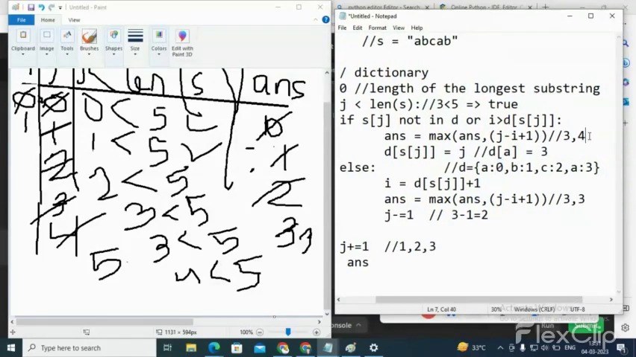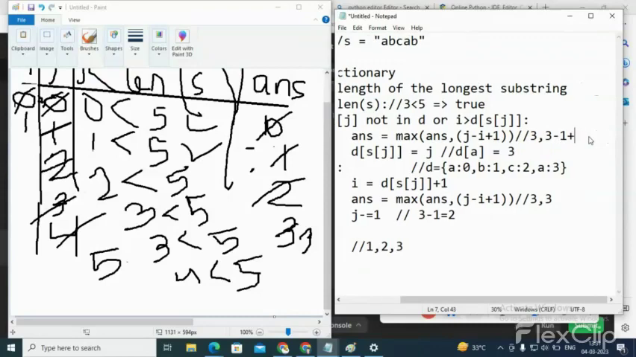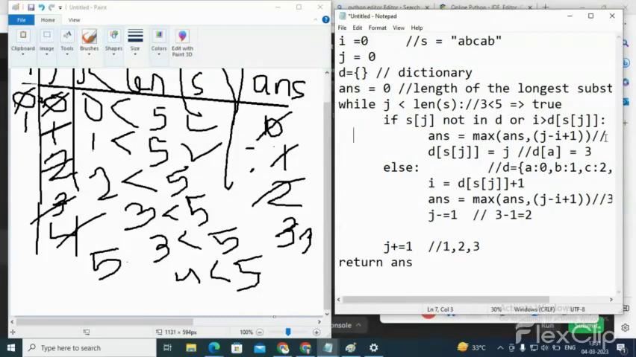So as answer was 3 comma j value was 3 minus 1 plus 1, it will become the max of 3 comma 3, which is still 3. So answer still holds the value 3. Now d of s of j, s of j means a. Under a we will store the value 3. So again a becomes 3, so now a holds the value 3.